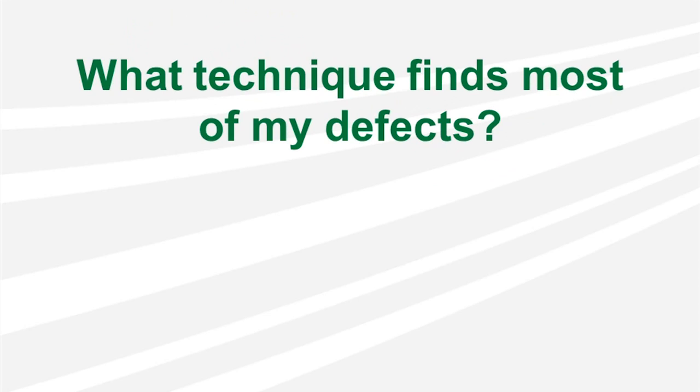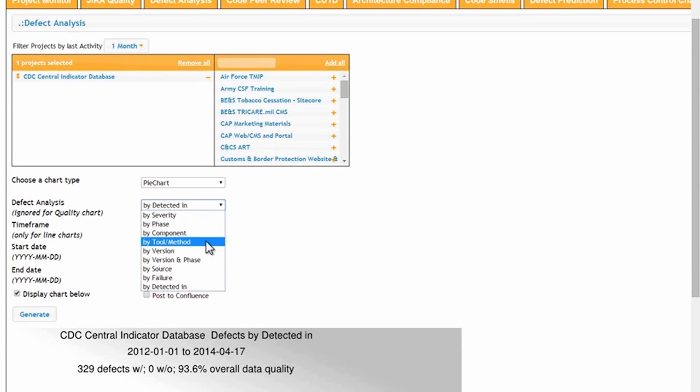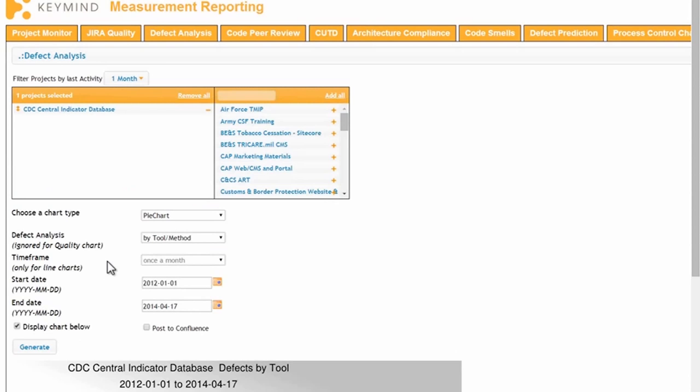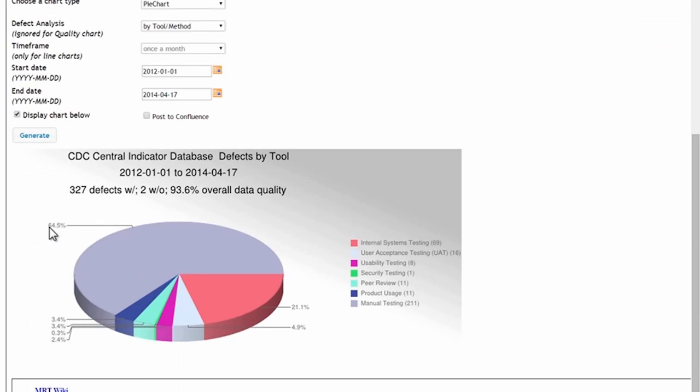The MRT can also answer the question, what technique or methods finds the most defects? Again, from the Defect Analysis tab and using the same project, we select by tool method from the Defect Analysis drop-down menu. For that same time period, we see that manual testing found the most defects, 211, or 64.5% of all defects identified.